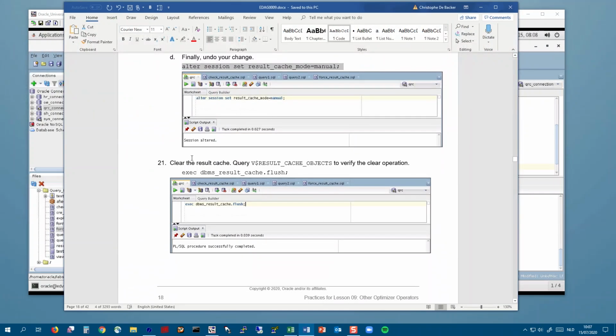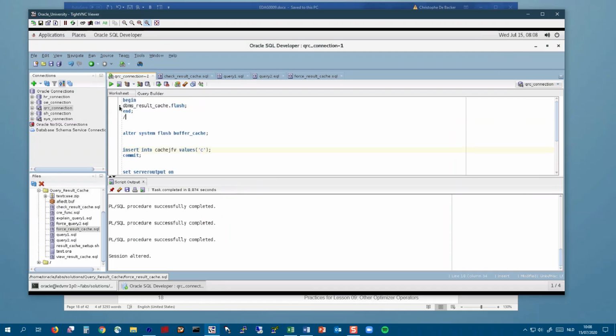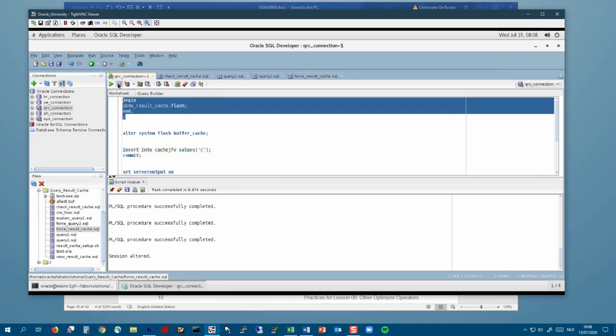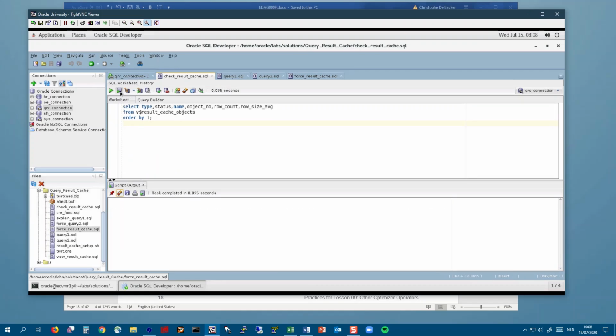Then what we're going to do is we're going to clear the result cache. We're going to call the procedure flush of the package dbms result cache. So what we're going to do is execute this begin block. I'm going to flush my result cache. And if I'm then going to look at the content of that result cache, you will see that it is empty.